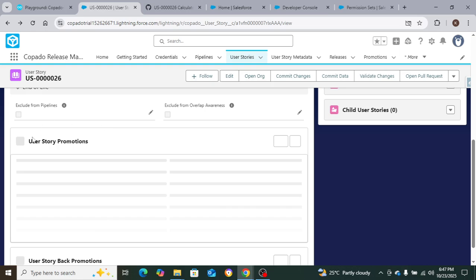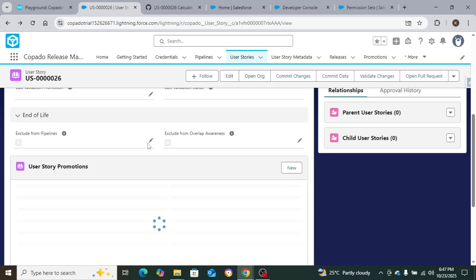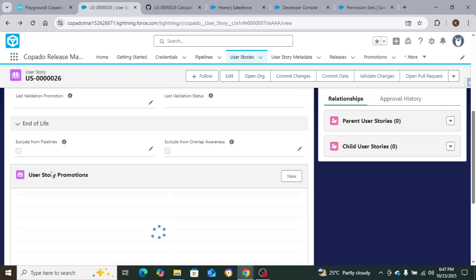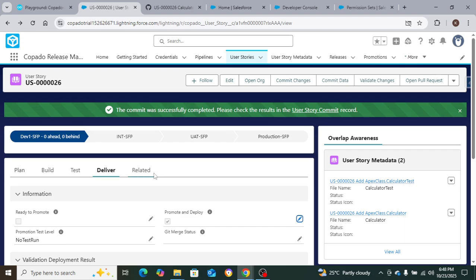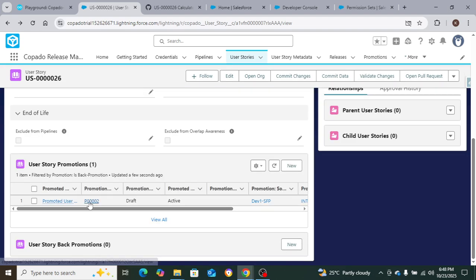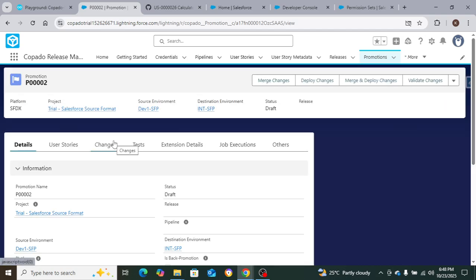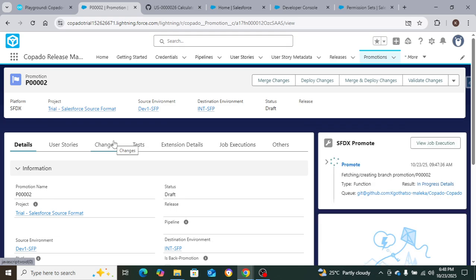So a promotion is being created. If you scroll down on this page, you'll see a promotion. What a promotion is used for is creating a temporary branch to merge the feature branch with the target branch, and also move those changes from the feature branch into the target branch. So this is what the promotion branch is used for.